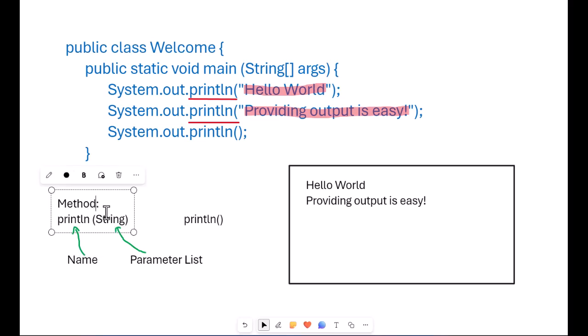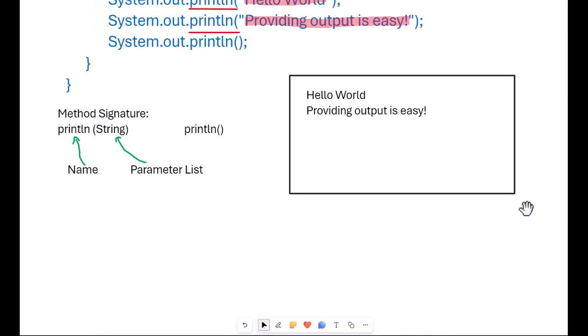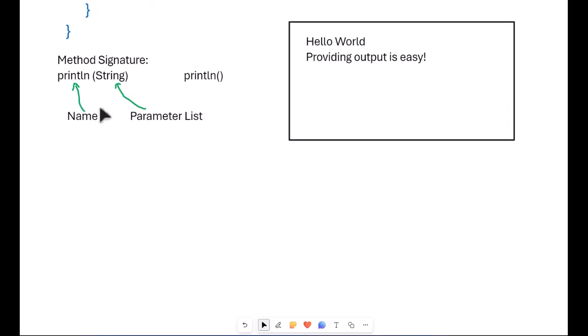What I wrote over here is known as the method signature, and I will come to method signature later on in my discussion. Now let me try to give you how the println was actually coded, or what is the main definition or declaration of the method.